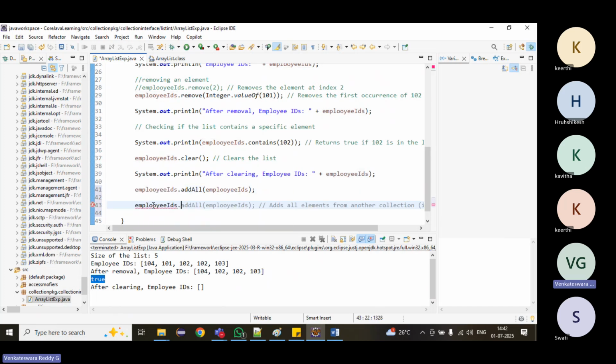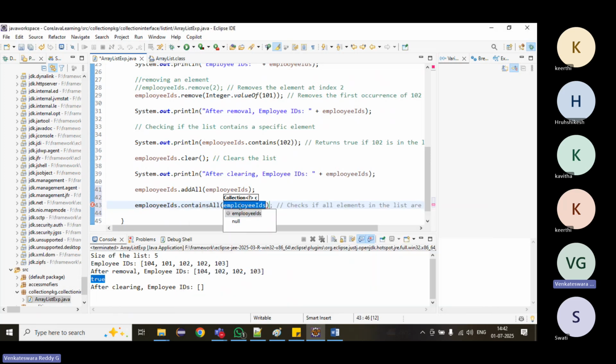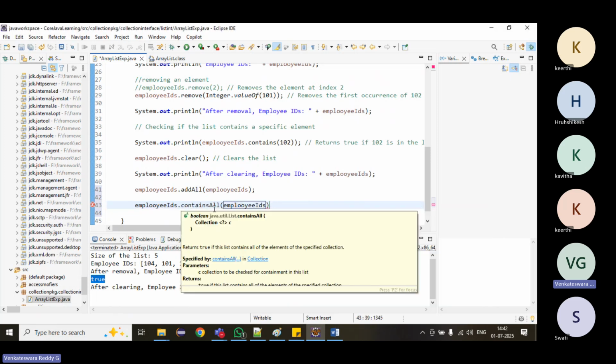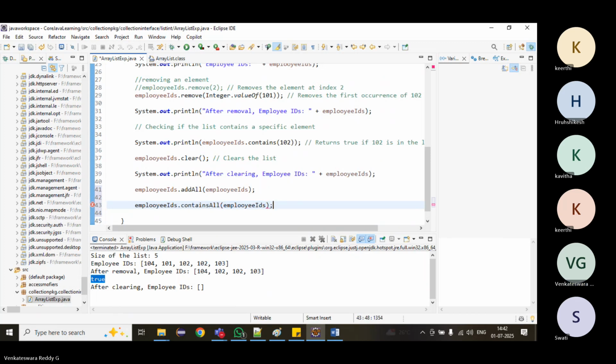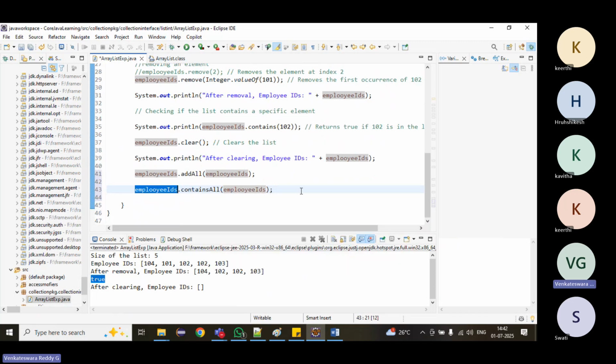Right, by using the addAll method, we can add one more list. And then we have containsAll. We can do contains also, if you want to verify multiple values. That means we can pass another collection and verify whether all the elements are available in the list or not. We can pass another list and verify whether all those elements are contained. If all elements are contained, it will return true. Otherwise false.